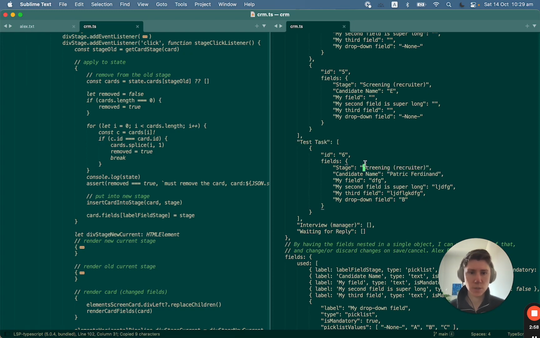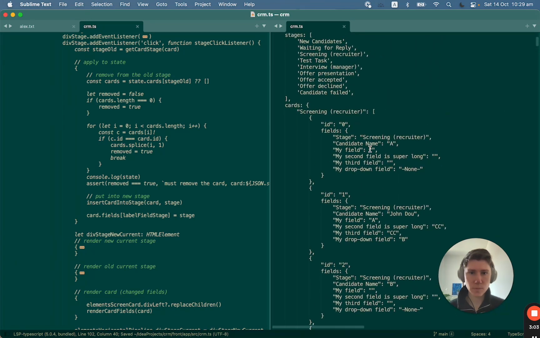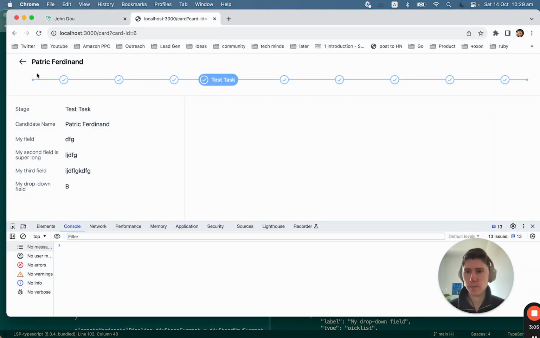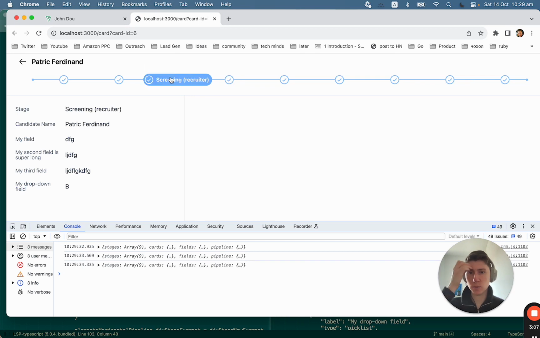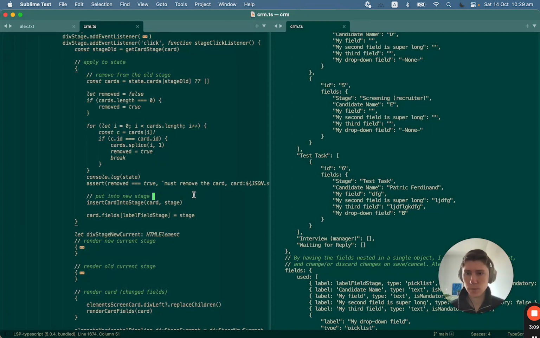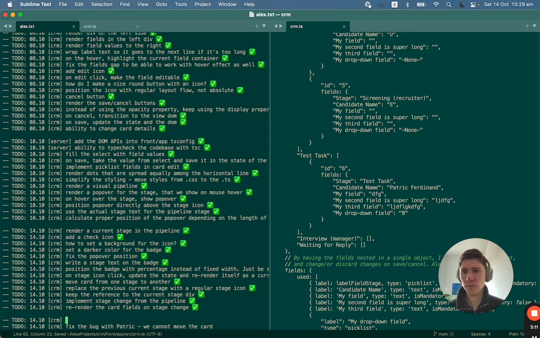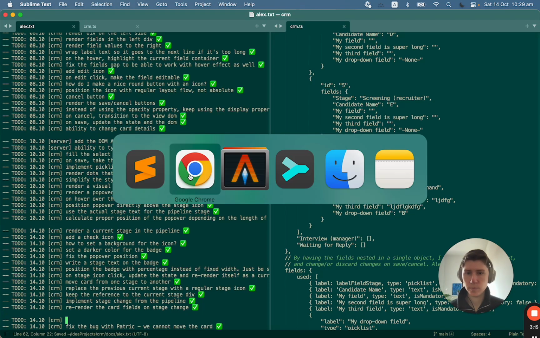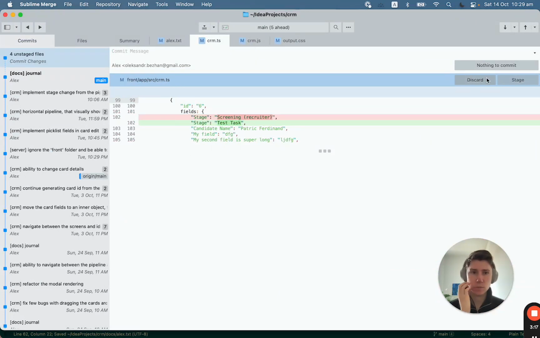So that's just my bad. Yeah, it's just my bad. Yeah, now it works. So we fixed the Patrick, and Patrick is now happy. I just committed.